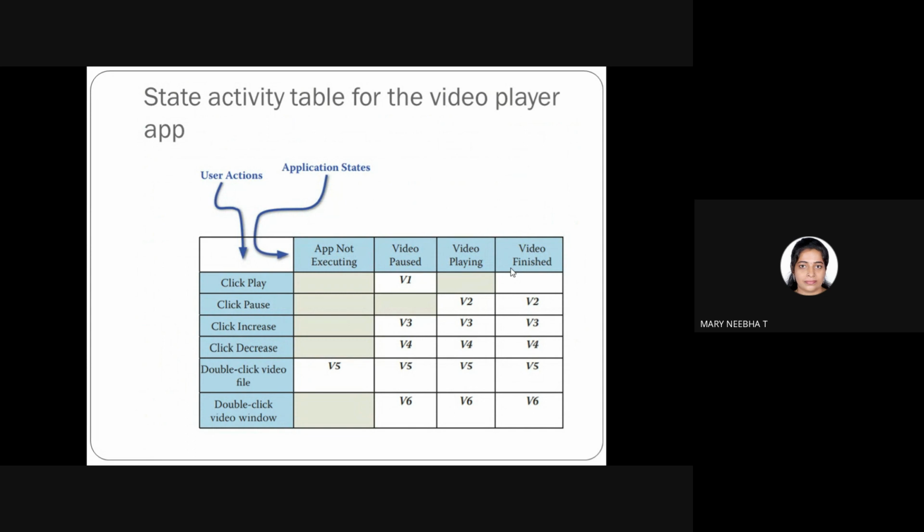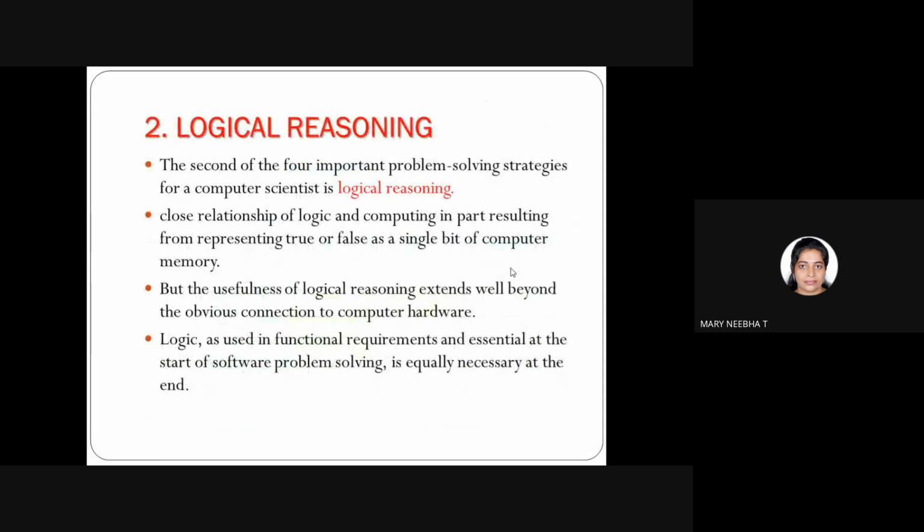Whichever is mapping, when you click the play button, the video can also pause. We can use that button for pausing it also. Click the pause button, we can make the video play and also make the video pause. Similarly, with the volume increase button, we can make it pause, play, or finish. So we are making a complete analysis. That is called a state activity table.